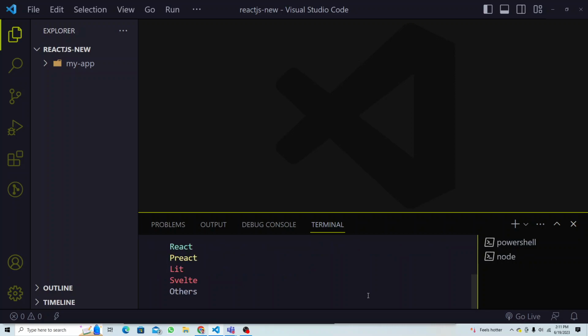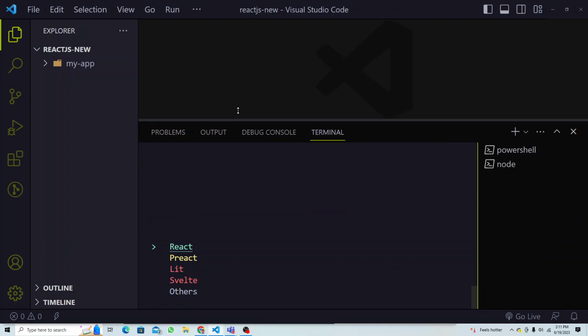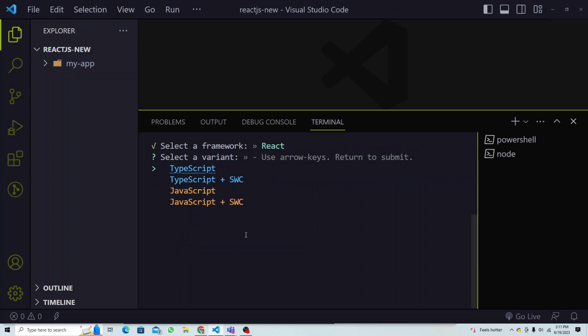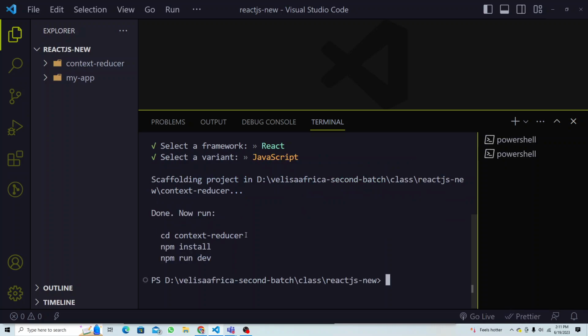Enter. Once you enter, just select React. Use your arrow button to move up and down. Select React. Okay. Sometimes you have to scroll it like this to make it clear here. Just select React and then enter, right? Enter. And then you can select JavaScript, okay, and enter, and this will install our context reducer project.